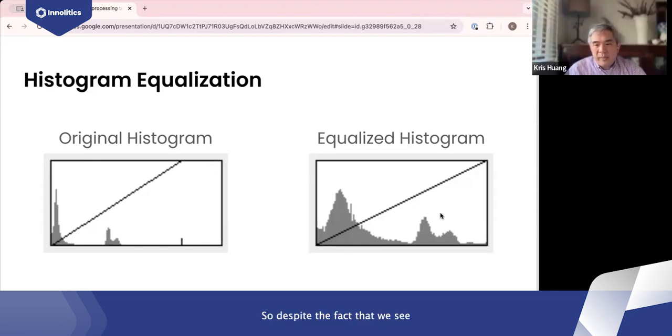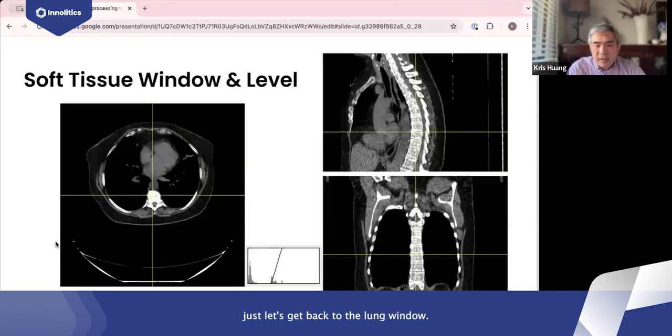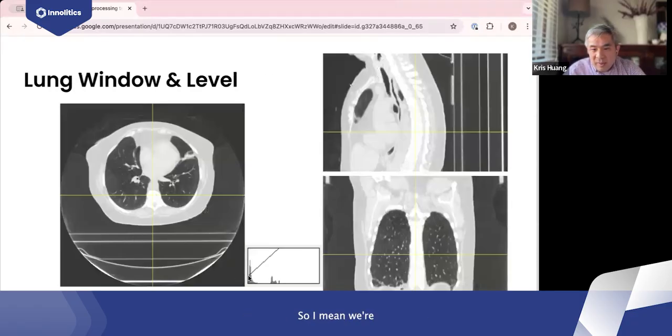Sure. So despite the fact that we see this line here, what's happening when you equalize the histogram is definitely not a linear thing. So when you're stretching this, like if you were to just, let's go back to the lung window. So, I mean, we're kind of stretching it here, but because it's linear, it's just a proportional effect.